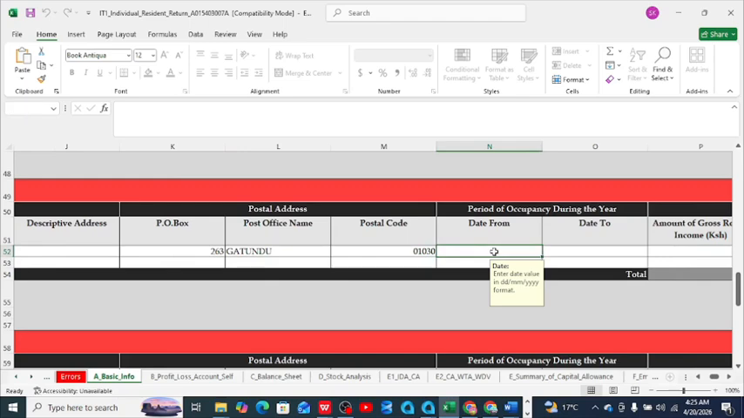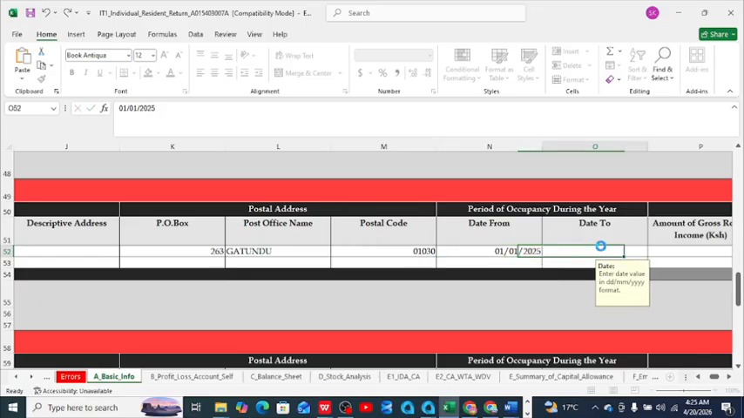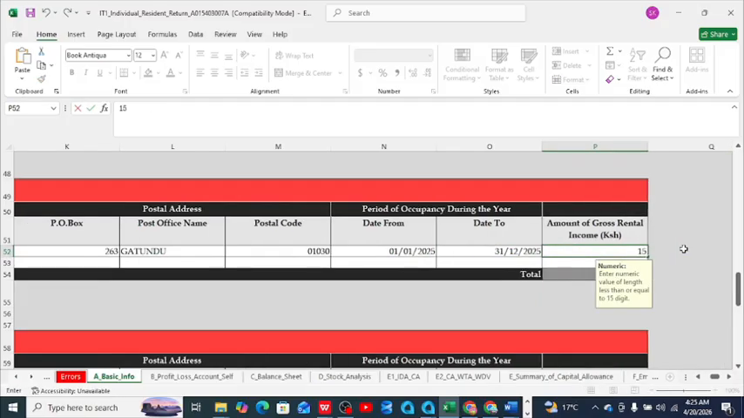Date is from 1st January 2025 to 31st December 2025. Then the gross income was 150,000. That is the gross income from the rental property, rather than doing it for each tenant, which will be time consuming. If you have like 100 units, putting them here would be so tedious. So I'll just do that, and then I can come and save this document.